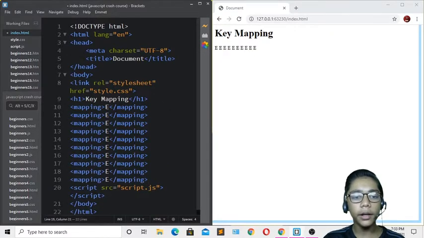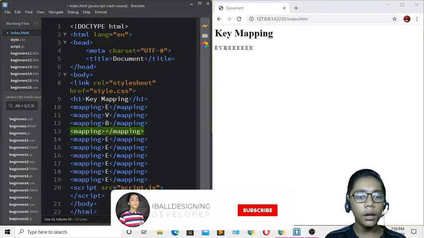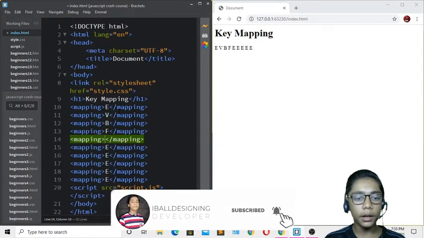So over here when you've done that, you have to write V, then write B, so it should also be capital. I'll be writing everything capital which I want. Now over here I'll write F, then write A.